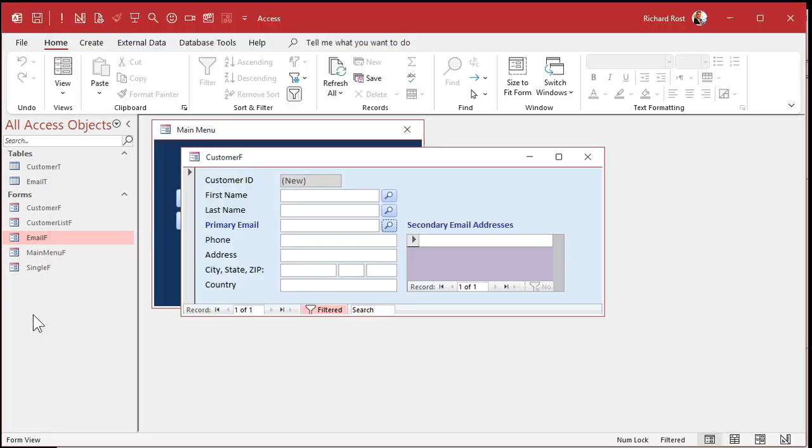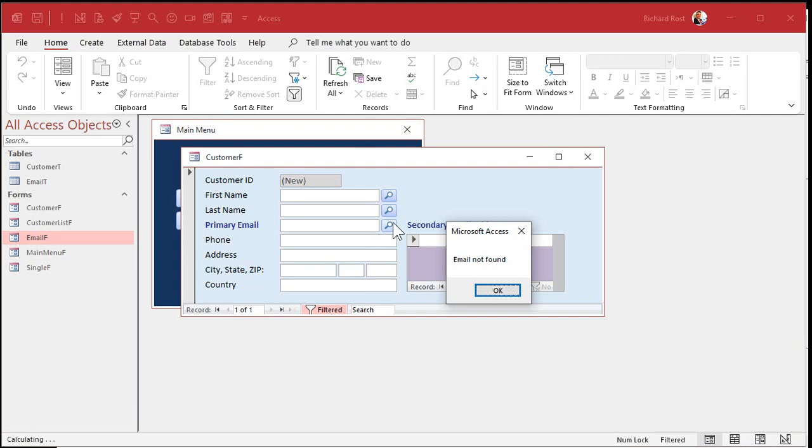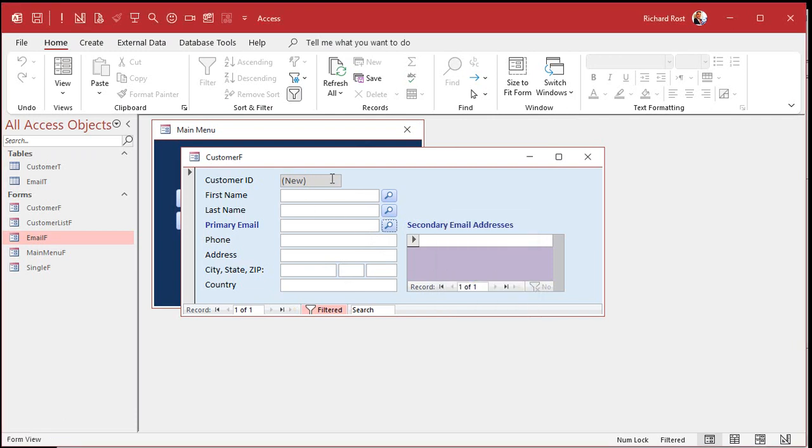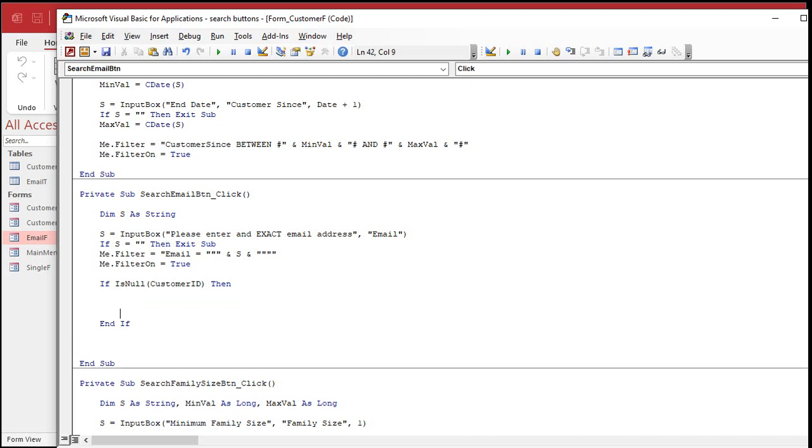Okay, save it. Come back over here. Let's try searching for something. Anything, doesn't matter. Okay, email not found, because it applied the filter and customer ID is null. But I don't want to just tell them they haven't found it. I want to look in the other table.